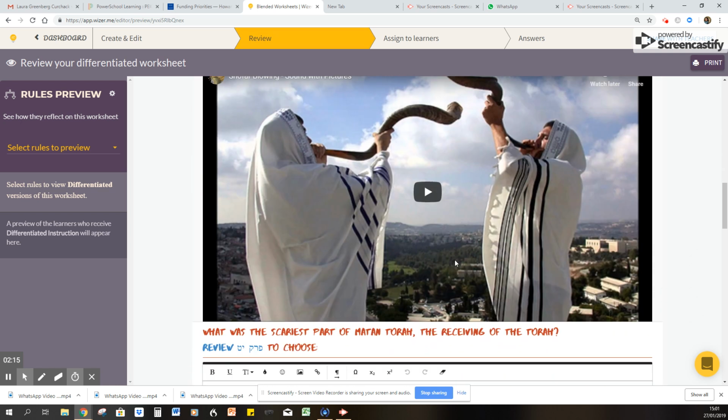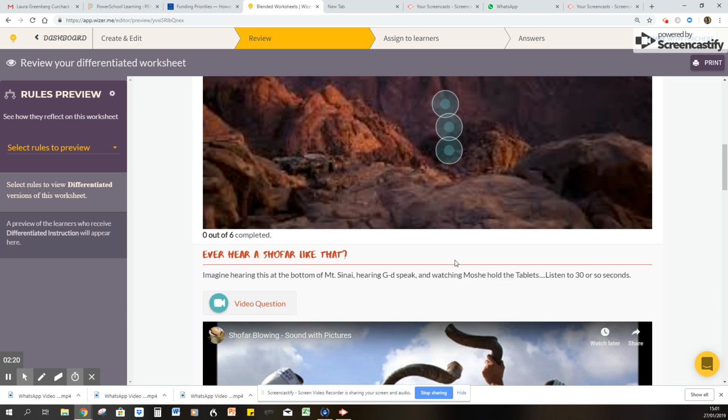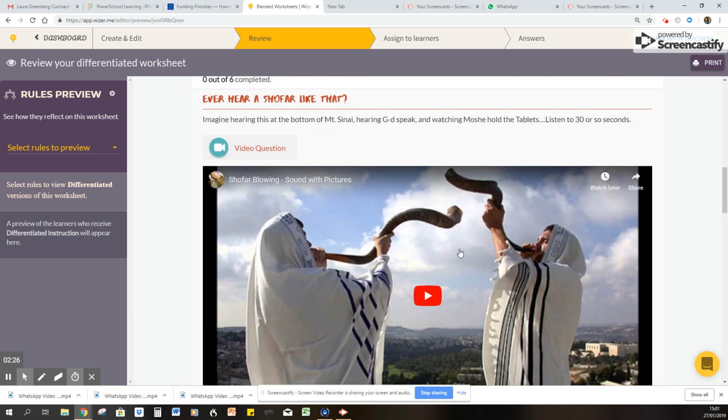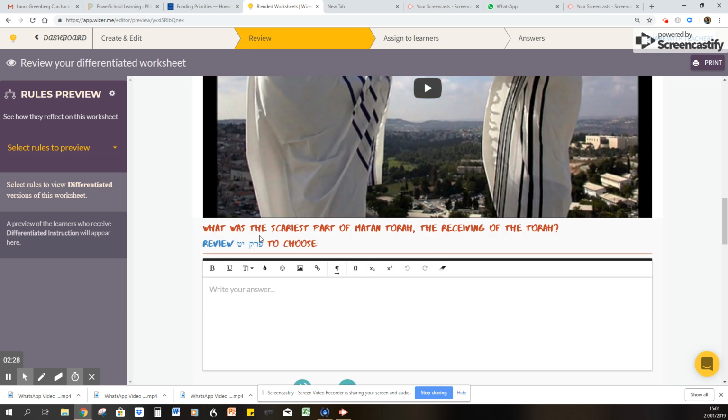I do encourage you to use higher order thinking skills. We've talked about this before in your Wisers. Don't just make it look like a worksheet that you have on paper. Don't just put it on a Wiser. Make it interesting, have images, have videos, hyperlink.